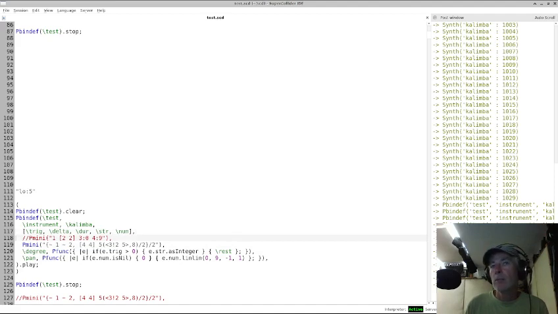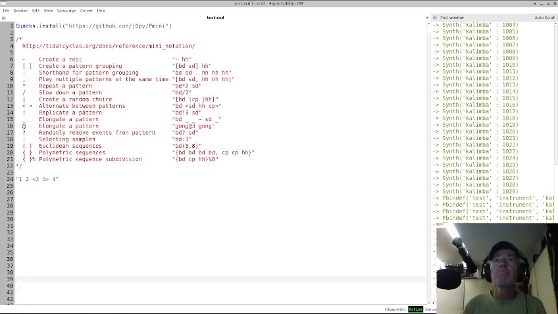Well, that's about it. That's enough, I think. I'm not sure how long my video already is. I can't see that here. Anyway, so that's Pmini. Mini notation that you can use inside patterns in SuperCollider.